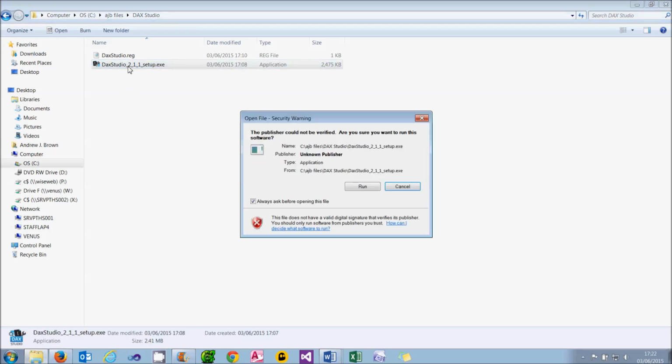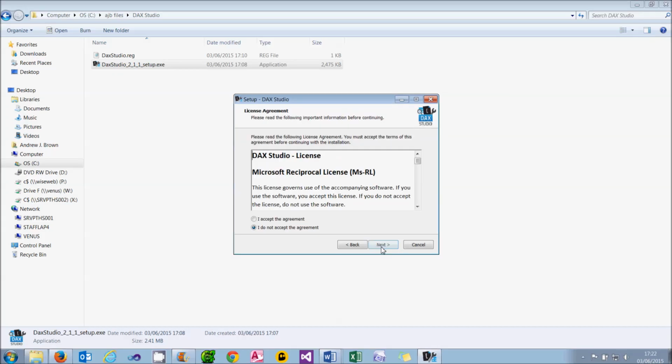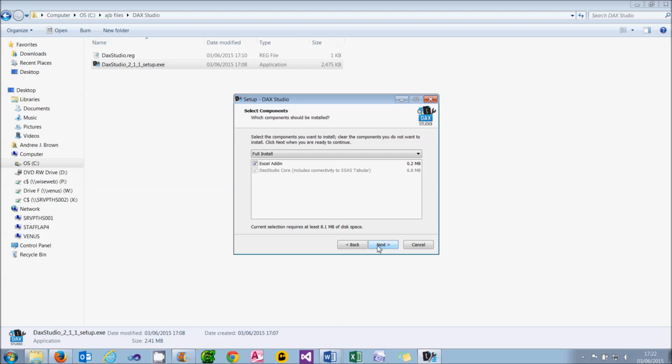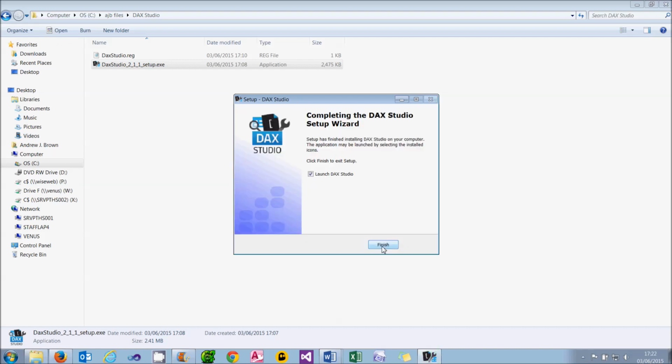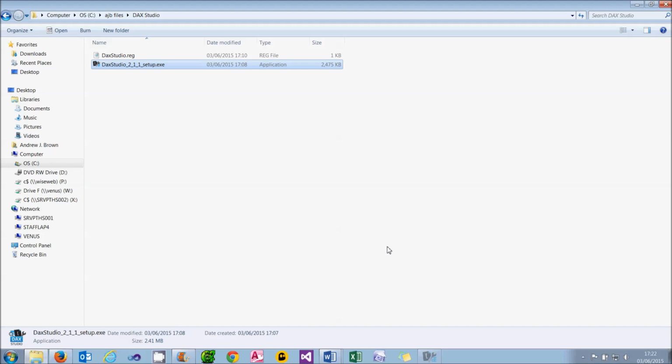You can then double click on the setup instructions, agree to all sorts of scary dialog boxes, and eventually it will take you through and actually install the software. I'm going to install the full Excel add-in. I don't want to create a desktop icon, and having installed it, I don't really want to run it as a standalone application. I'm only interested in running it from within Excel.